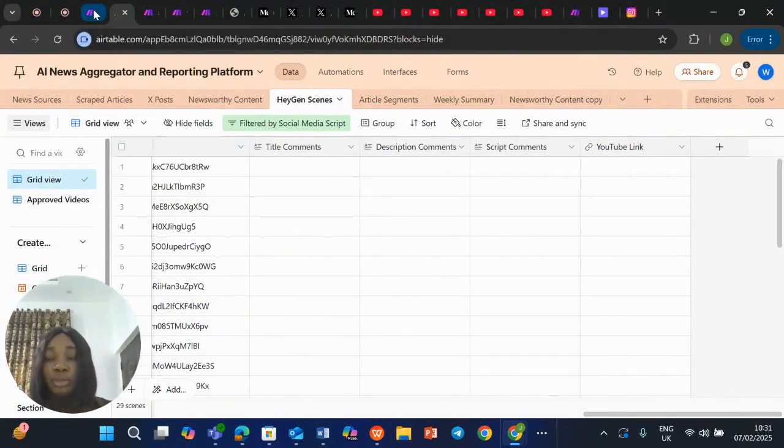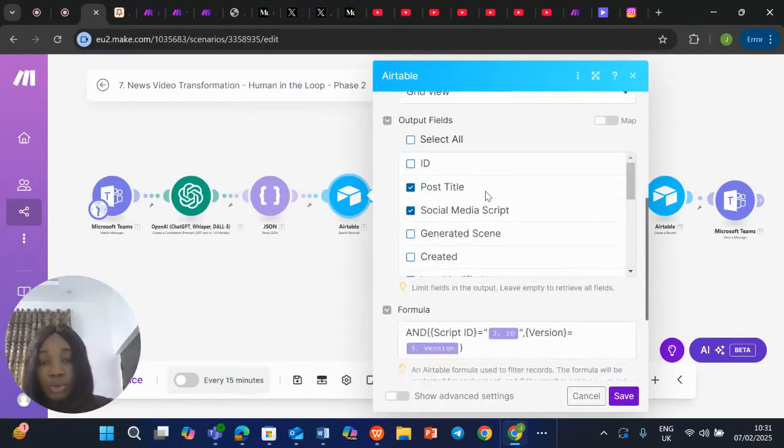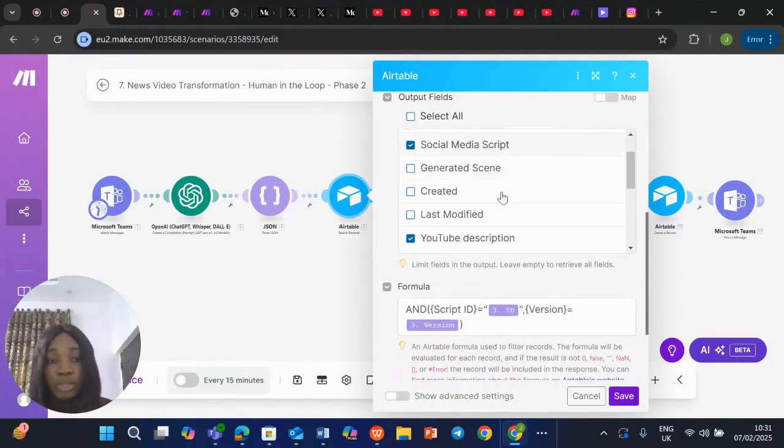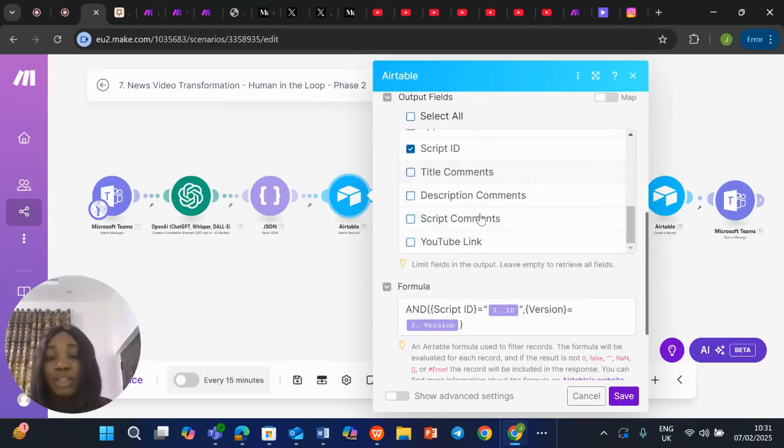So going back to the previous one, Airtable is going to set records in the post title, the social media scripts, the YouTube description, version, and script ID, and it's going to look for records where the script ID, that's a unique identifier that it gets from Microsoft Teams, is equal to the one on the record in our table. It's going to search that, and bring out the exact record that it got from Microsoft Teams using the unique identifier, which is the script ID.